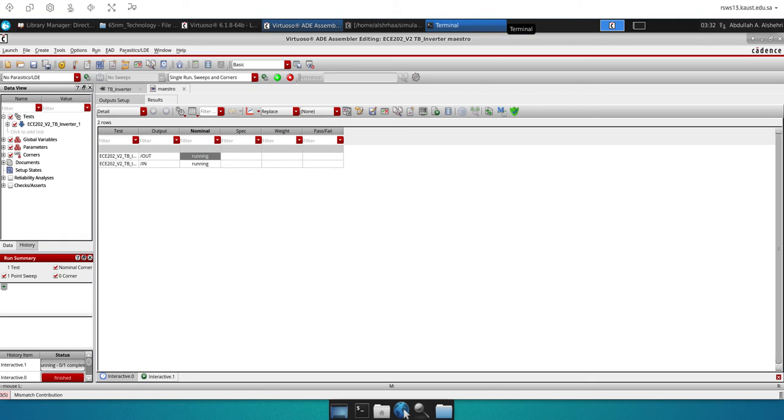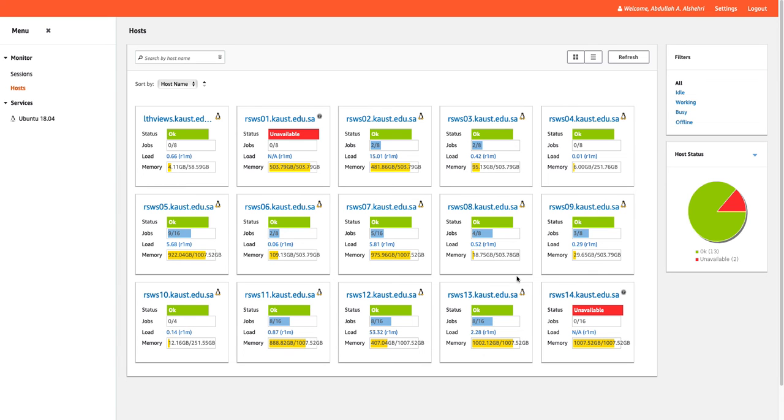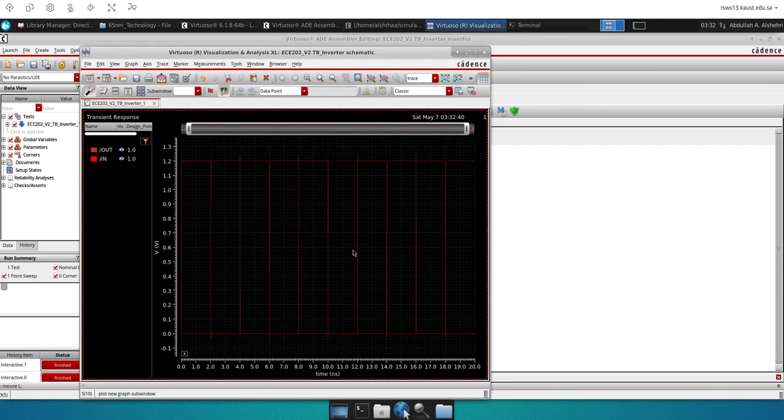Because I'm using server 13, maybe the memory is quite full, that's why it is slow. But if you end up with lower memory usage, you might have a faster response. Now it is done. Let's draw it.